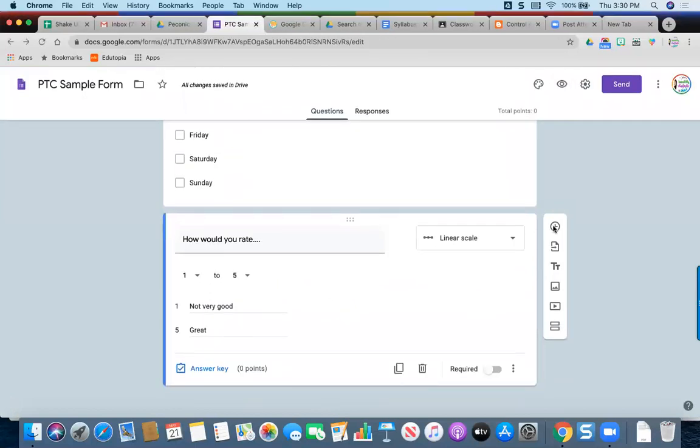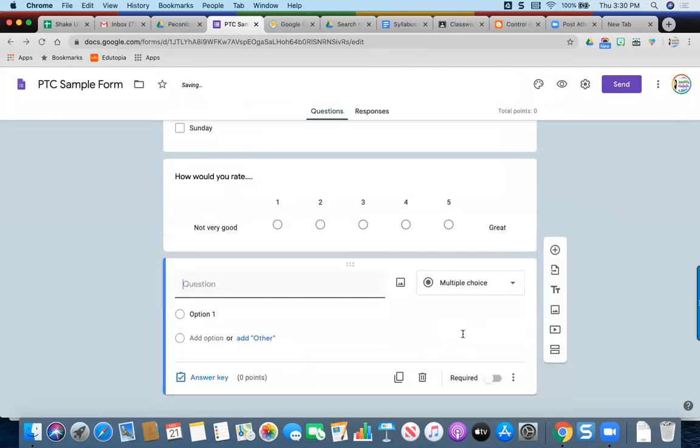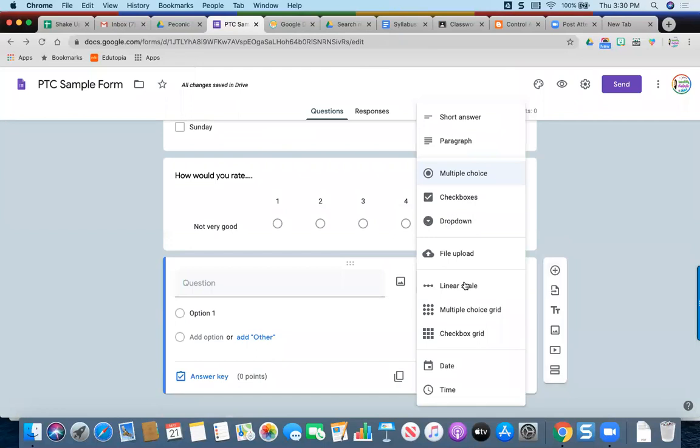Okay, well, another type of question. Once I show you the different questions, then we can go into more of the quiz mode. Multiple choice grid, and again, the difference between multiple choice and checkbox is that multiple choice only gives you the option to choose one. In this case, it could be one per row. A checkbox would be multiple.